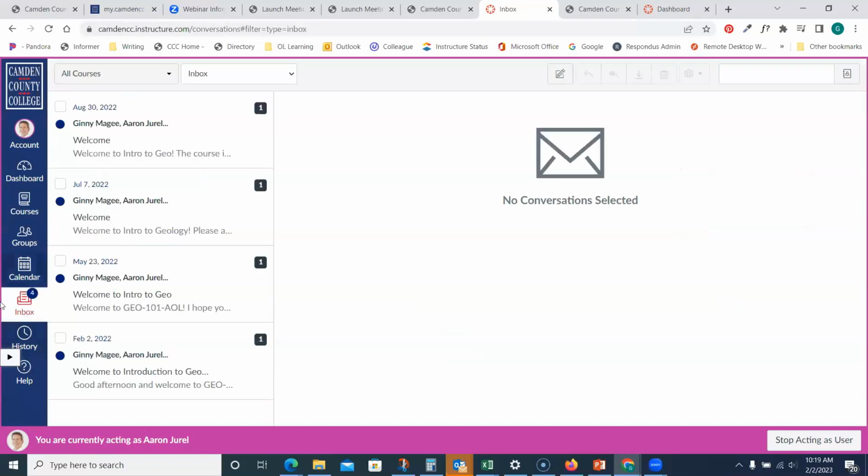The inbox in Canvas is an internal messaging system. And you may hear your instructor refer to this as Canvas email. And I sometimes accidentally say that as well, but that's not really accurate. It's really not an email system. It's an internal messaging system.